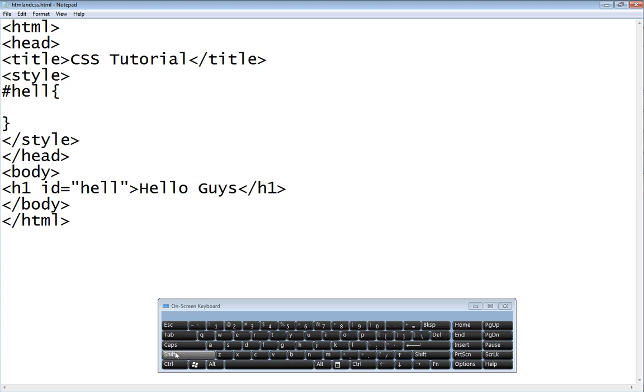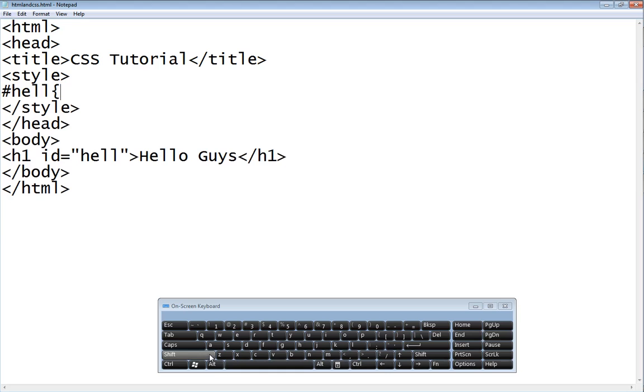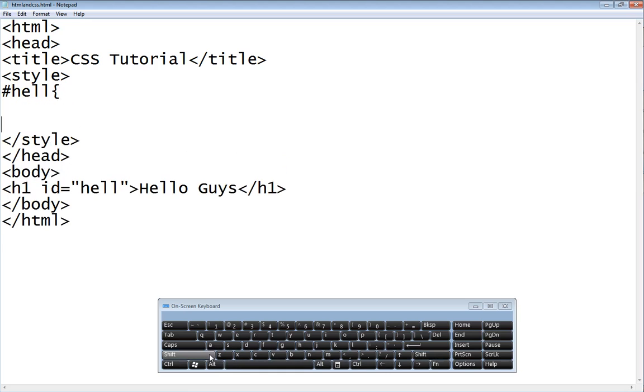So we have our ID, our hell. Then we put all the statements that we want within these curly braces. We want to change the color of hello guys right here. So we define the color, then a colon, then the color name. We're going to name it red, and we want to change this to red.